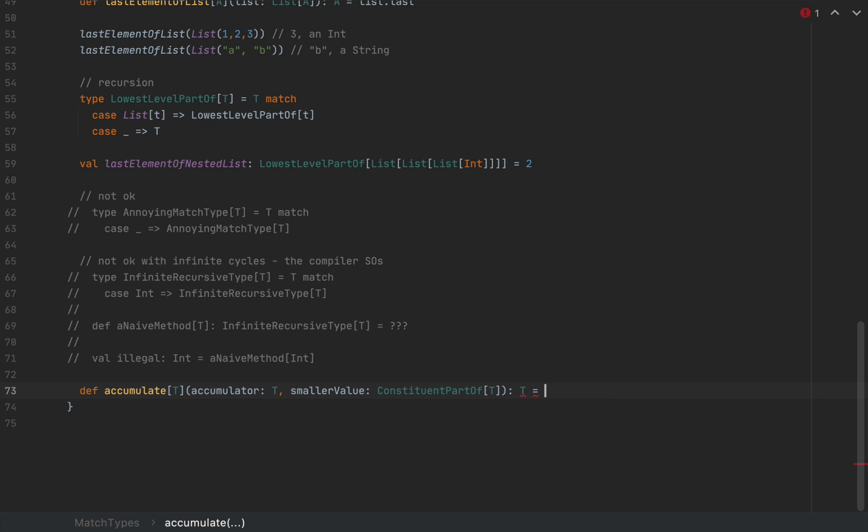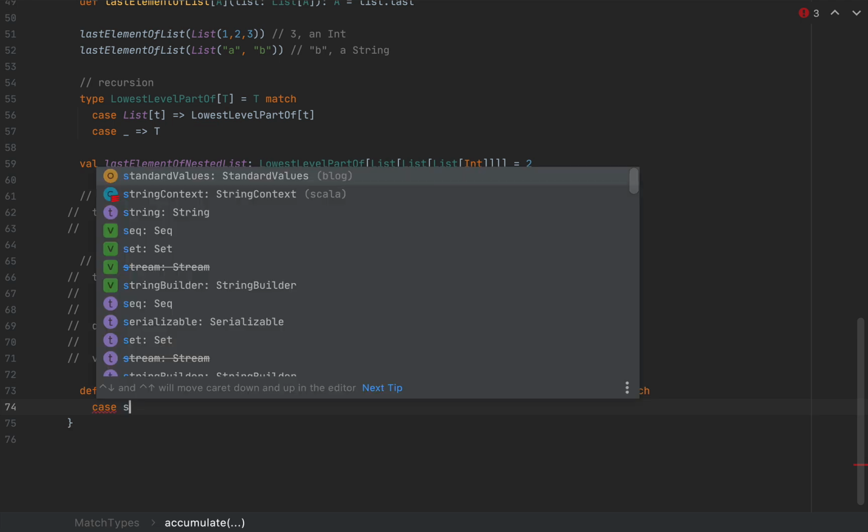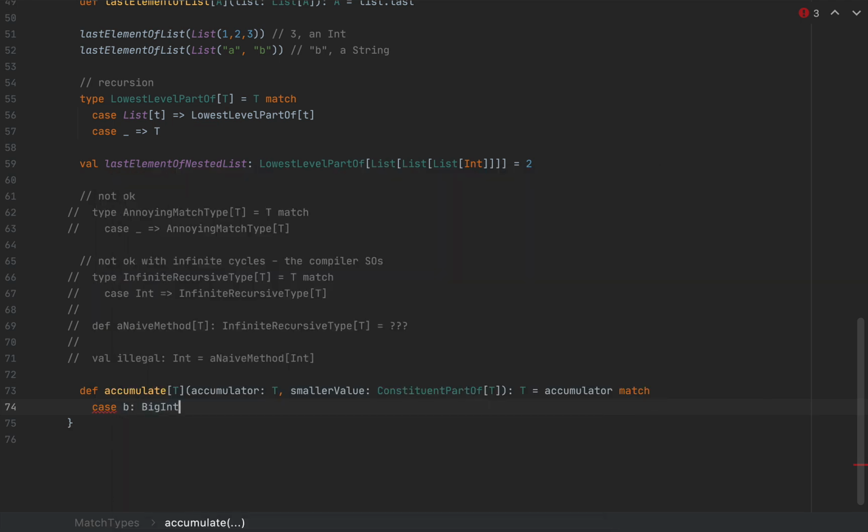If I try to say, let's call this accumulator match, and in case I get b of type BigInt, I would return b plus smallerValue. This would not be possible because smallerValue is a constituent part of T, it's not a constituent part of BigInt. So at this point, the compiler loses track of the fact that smallerValue is a constituent part of BigInt. So with this pattern match, the compiler is unaware of the fact that T is equal to BigInt. So this is a current limitation of the Scala compiler.